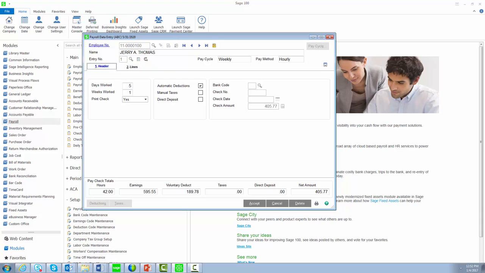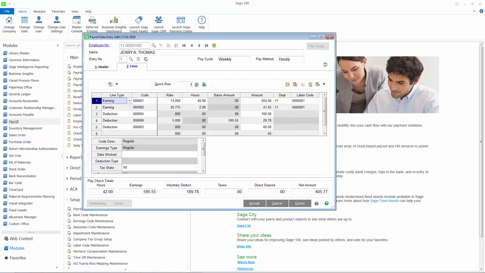In Legacy, the employee's Social Security number displayed next to the entry number. It has now been removed to protect personal identifiable information. No changes have been made to the Header tab, so we'll jump over to the Lines tab.